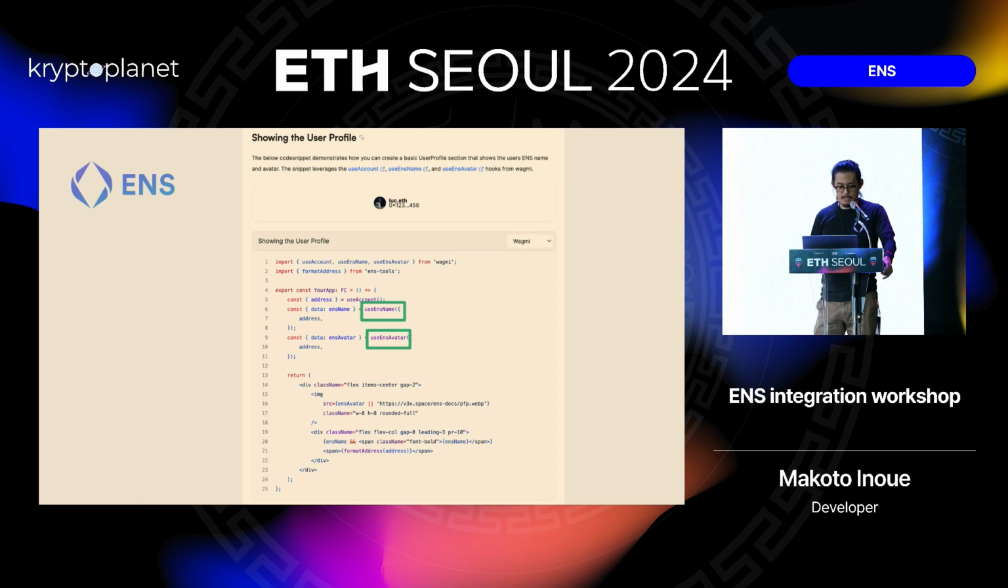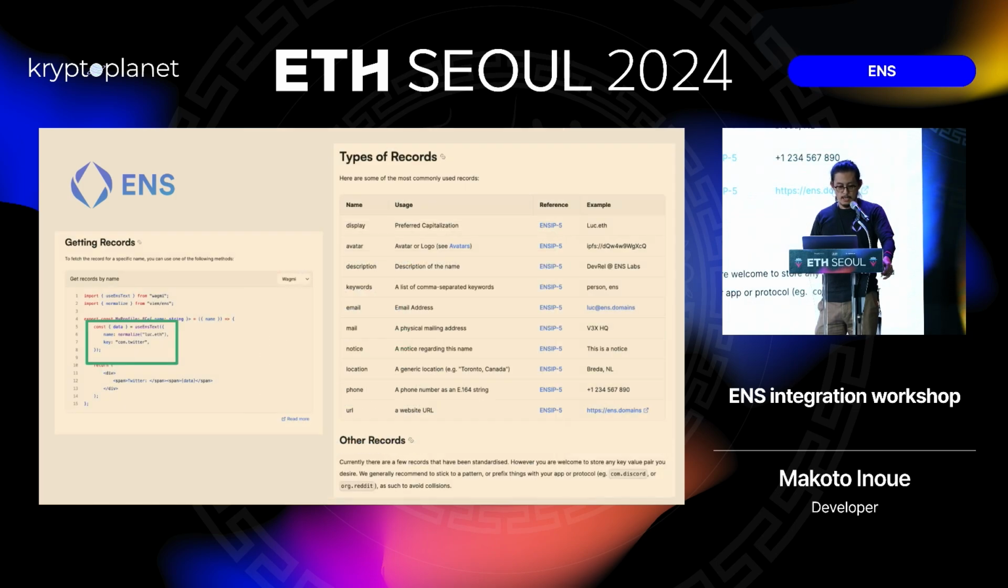Okay. And this is for using the text record, but I think we created it especially for ENS avatar and ENS name. So this is a subset of text record where you can actually get the name and avatar. And the more generic one is called use ENS text, where you can define your own key and value. Okay, and there are some preset data types.